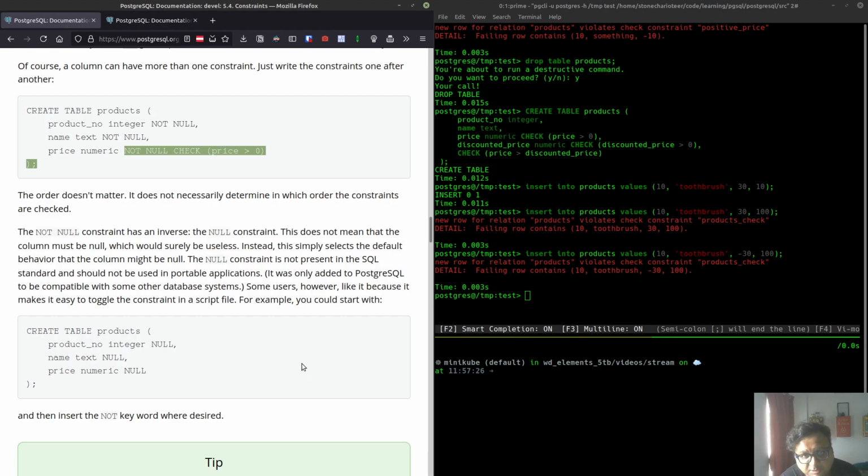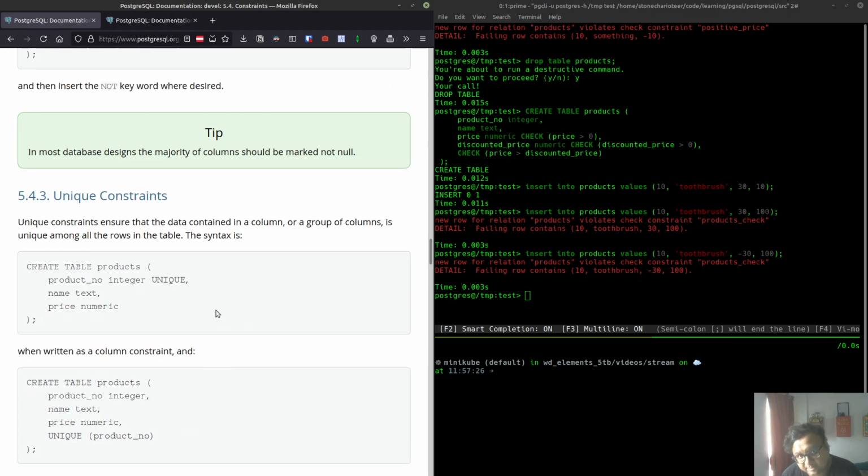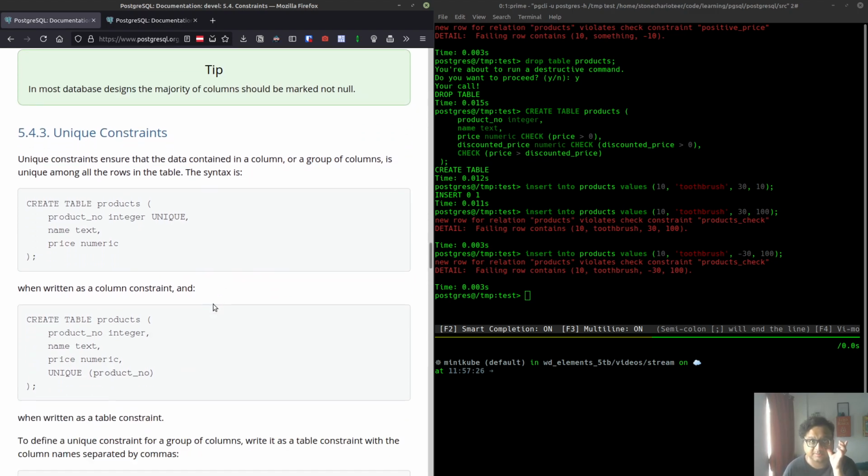The null constraint is not present in the SQL standard and should not be used in portable applications. It was added to Postgres to be compatible with some other database systems. Some users, however, like it because it makes it easy to toggle the constraint in a script file. For example, you could start with null, null, null, and insert the not keyword where desired. In most database systems, the majority of columns should be marked not null.